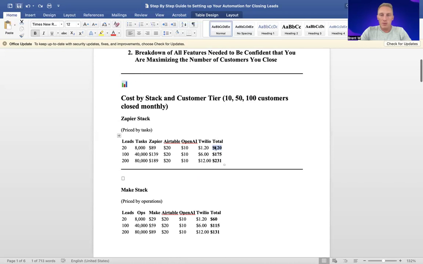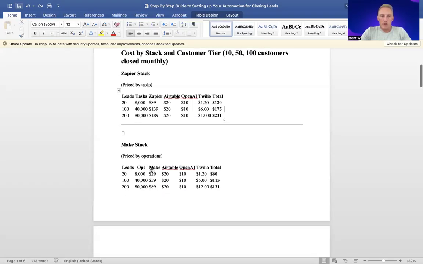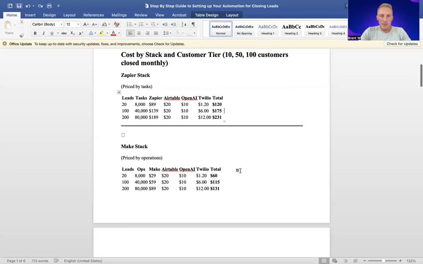So these are all total prices, or cost to you out of pocket per month. So if you're averaging 10 customers per month and you use the Zapier stack, it's going to cost you $120. If you're getting 100 customers every month, it's going to cost you about $231 per month just to keep your automation up and running. For Make, prices are a little bit different. You can see they scale up. The cost to Make is a little bit less than Zapier, so you end up spending a little bit less for those three different options that we were looking at.